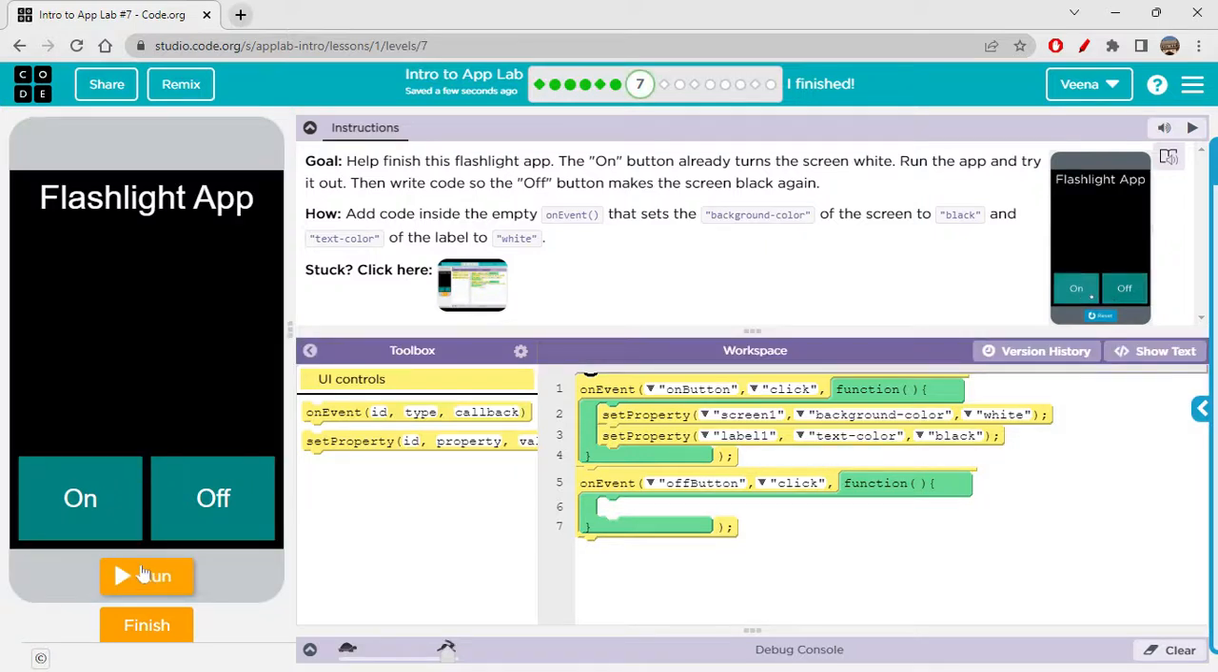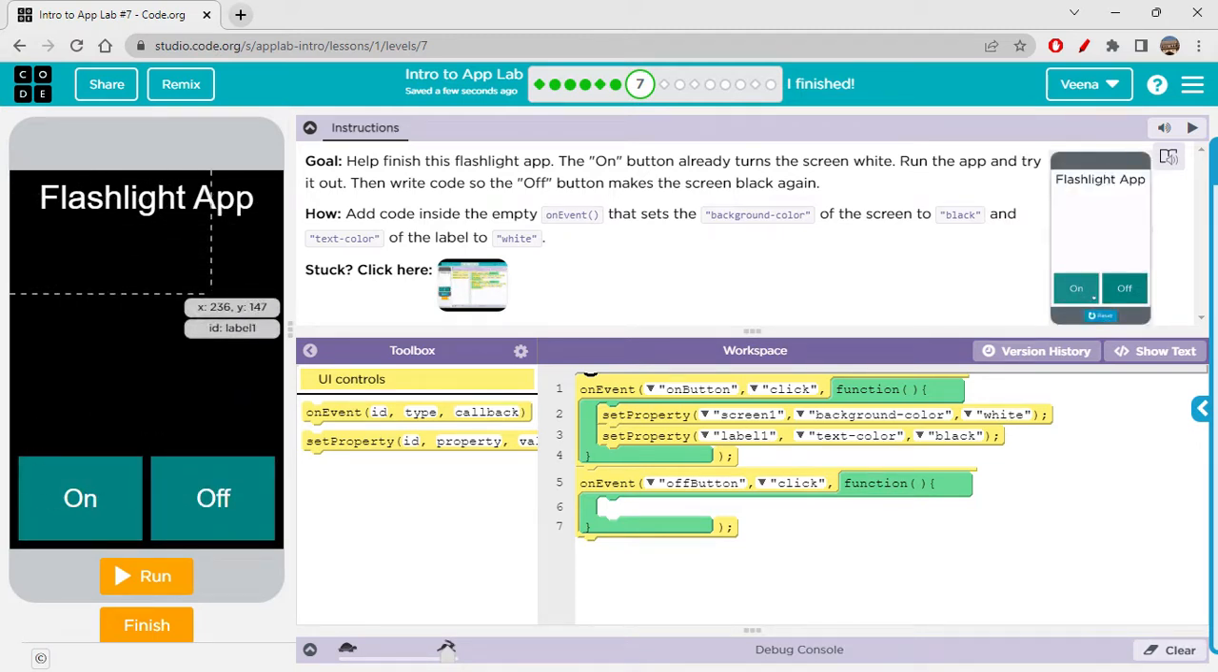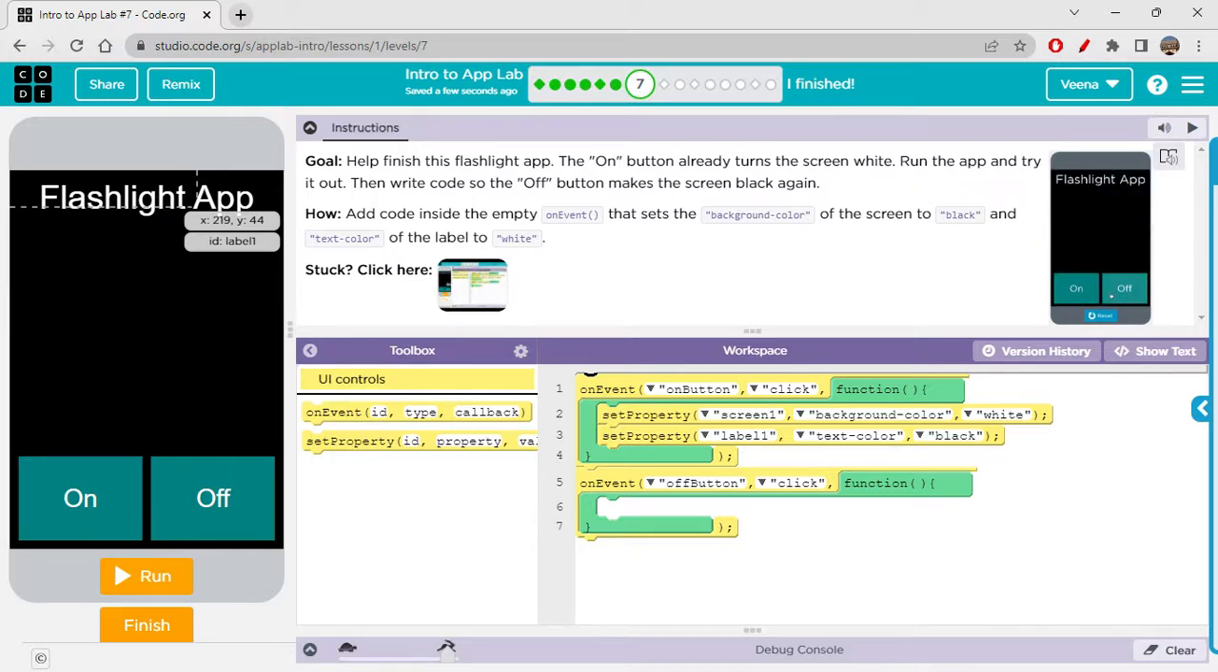If you don't know how to do this yet, you also have this instruction saying how, right? So add code inside the empty on event that sets the background color of the screen to black and text color of the label to white. Because if you're clicking on off, this becomes white and the screen also becomes white, right? Then you can't see the title basically, correct? That should not happen. So that's why we have to change both of them.